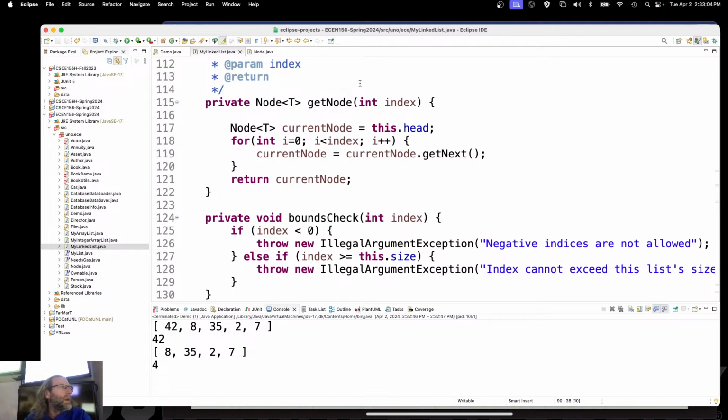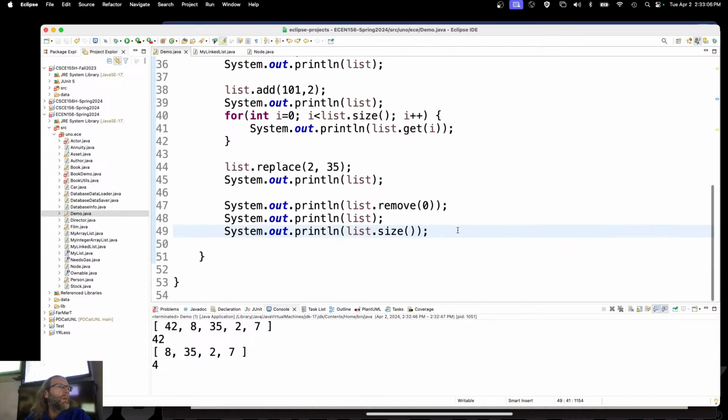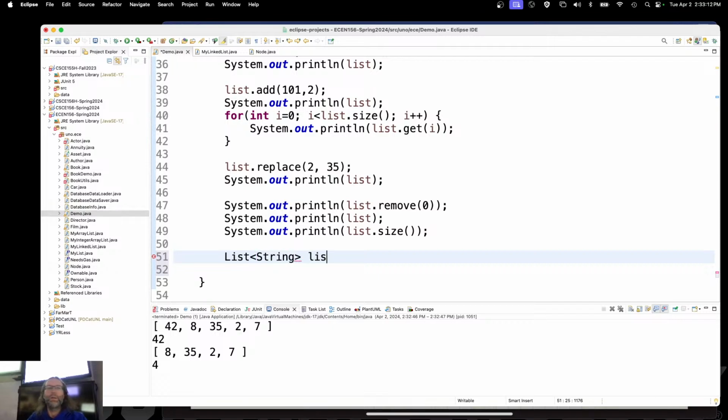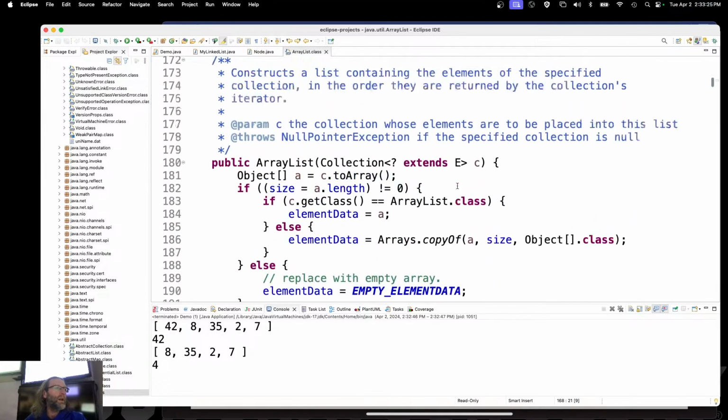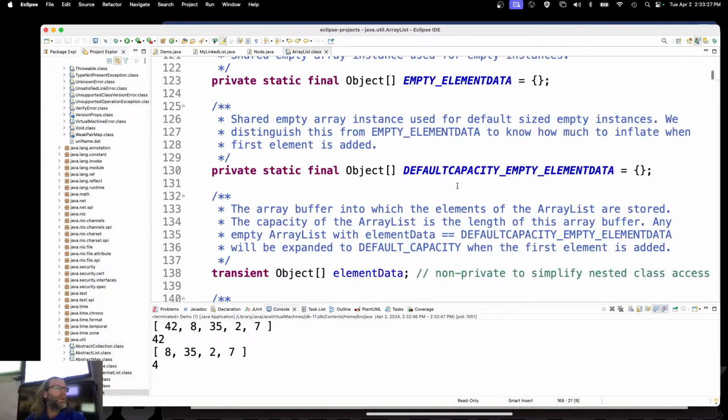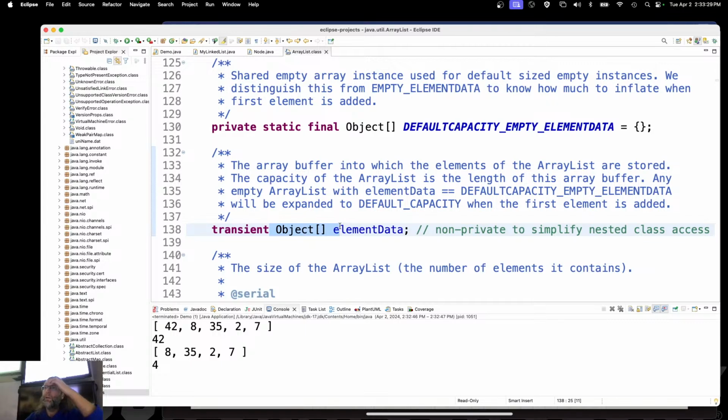Now in practice, you don't roll your own. There is a list interface already in Java. I'll go string here. List names is equal to a new array-based list. That's our array implementation. Again, we took a look at the internals of this. How is it representing stuff? It's representing stuff using an array.